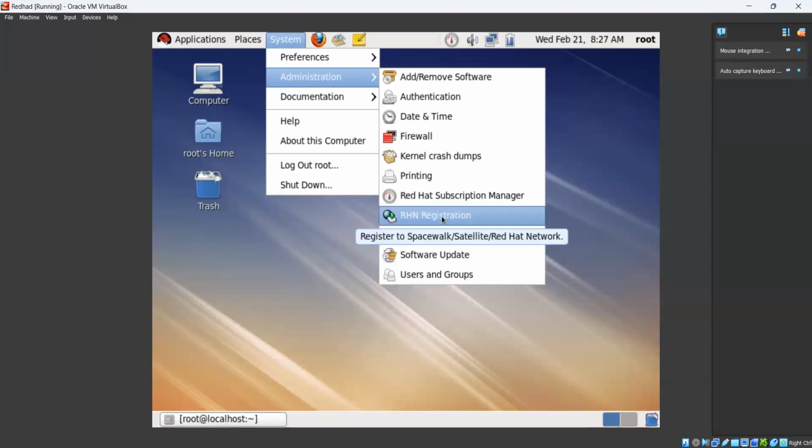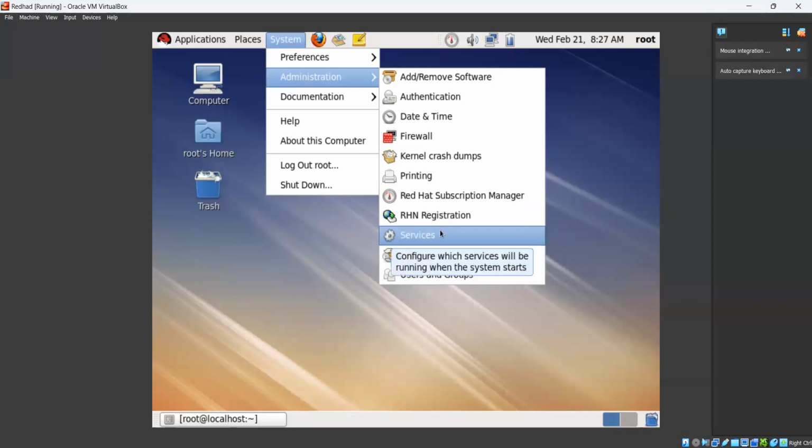Red Hat subscription manager, RHN registration. So if you register with the Red Hat network, all the updates you will be getting. Okay. It's not free. It's a paid one. You have to pay some dollars. Quarterly plan, yearly plan, you will be having. So the next one, services.